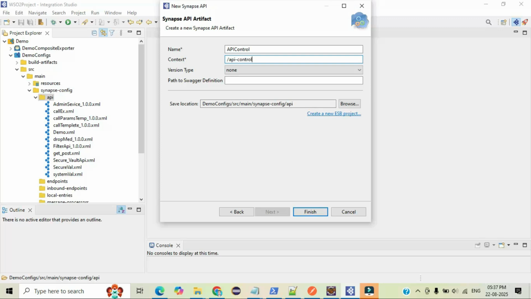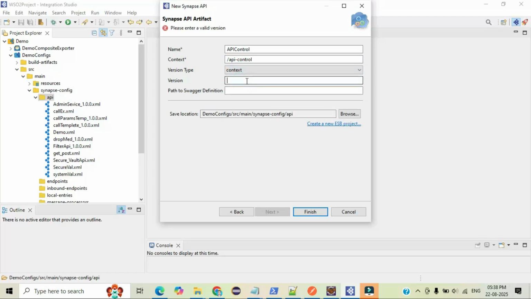I'm adding the context with -control, because you need to use this in your automated activity. There is no need to go to the UI portal and deploy it. You can do deployment and undeployment by yourself through the API. For the version, I'm giving 1.0.0, our initial version. Let me finish this.